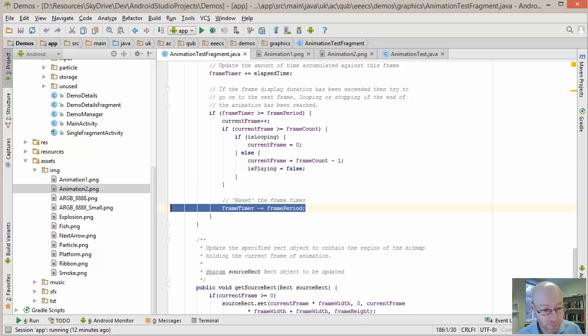Down here, this is still within our if the frame timer is greater than the frame period. The last thing that we want to do is to reset our frame timer. Now, we don't set it back to 0 to signify that we have gone into a new frame. Instead, we take away the frame period. The reason we do that is that we're unlikely to exactly hit our frame period. We're likely to be a bit beyond it. So we want to take that error, if you like, into consideration. So the frame timer will take away whatever the frame period is.